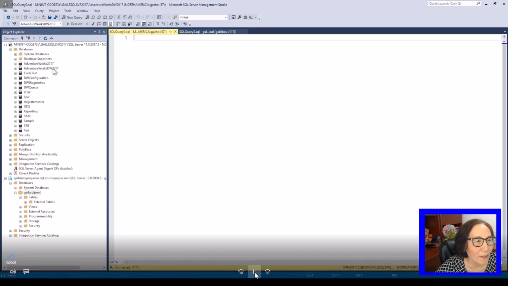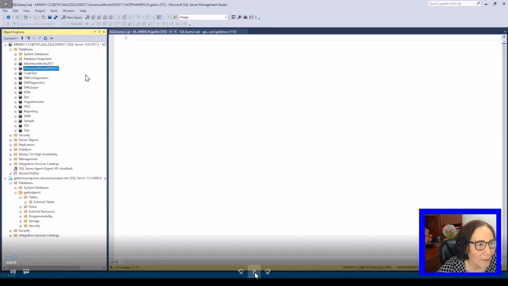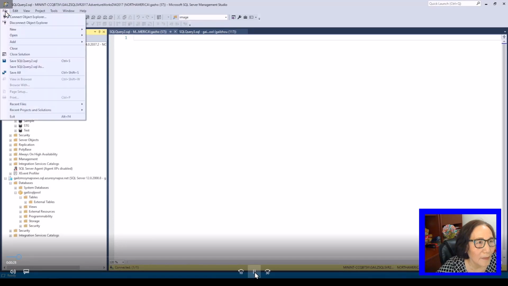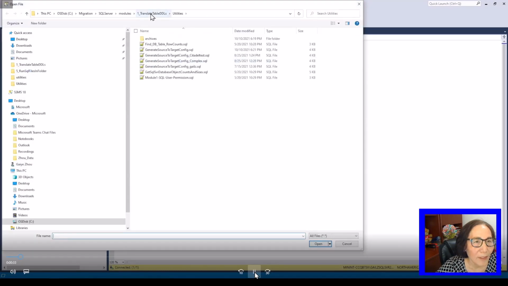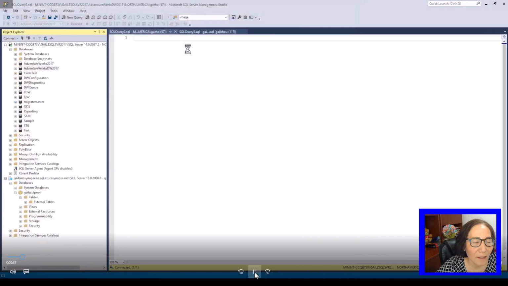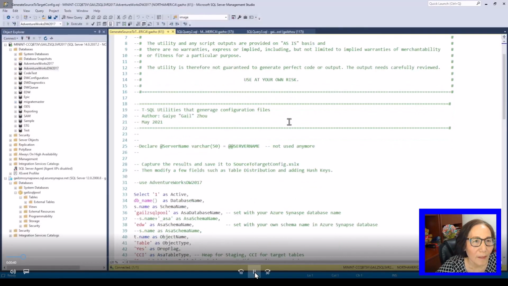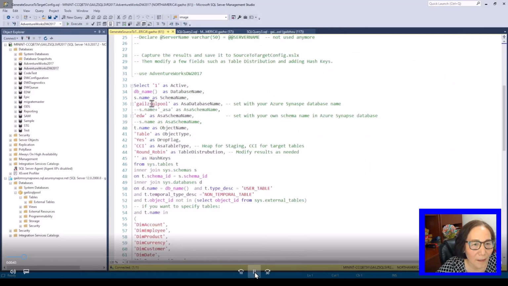Okay, I have AdventureWorks DW 2017 in my local SQL Server. I need to move it to an Azure Synapse database. So I'll be using module 1. First, I need to generate some configuration files. We have utilities built for you. Create source to target config file.